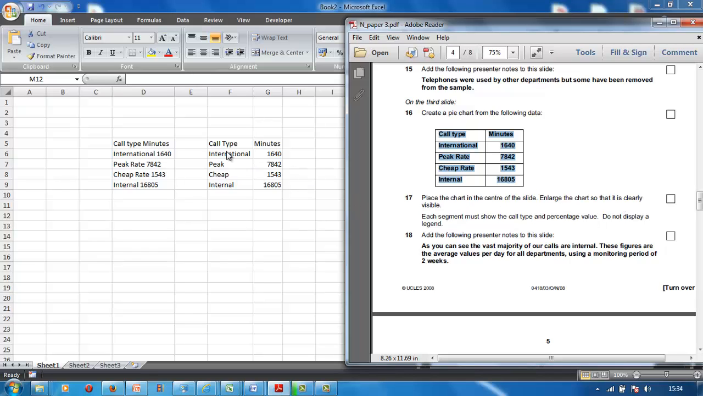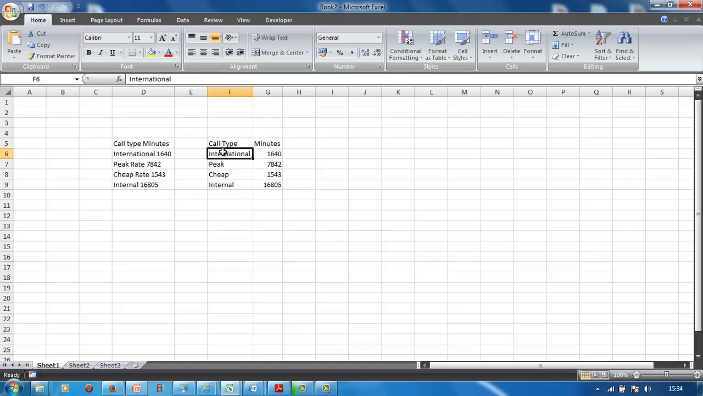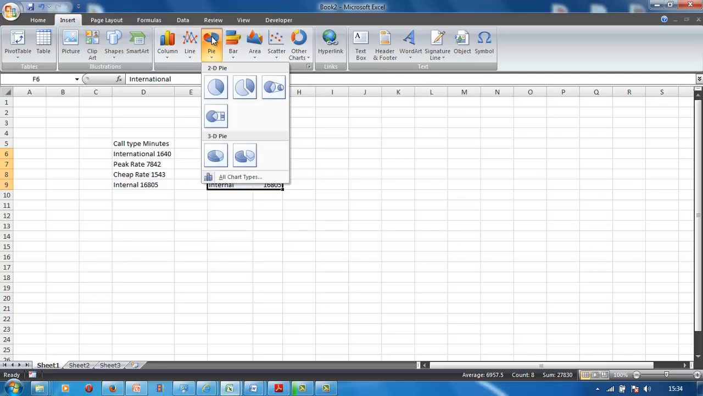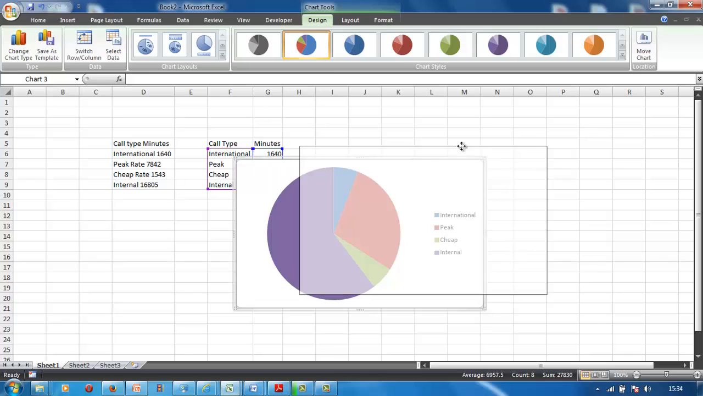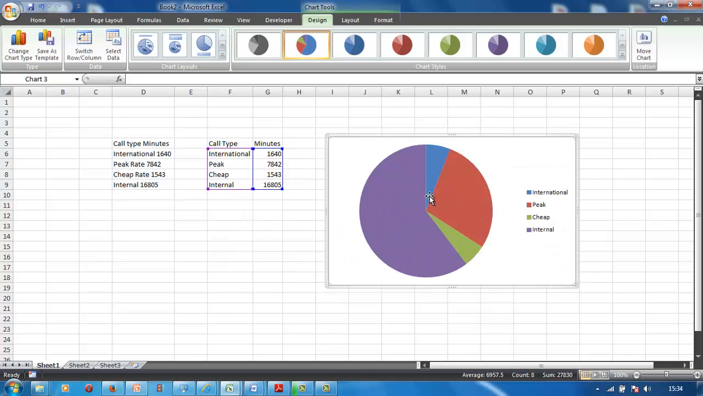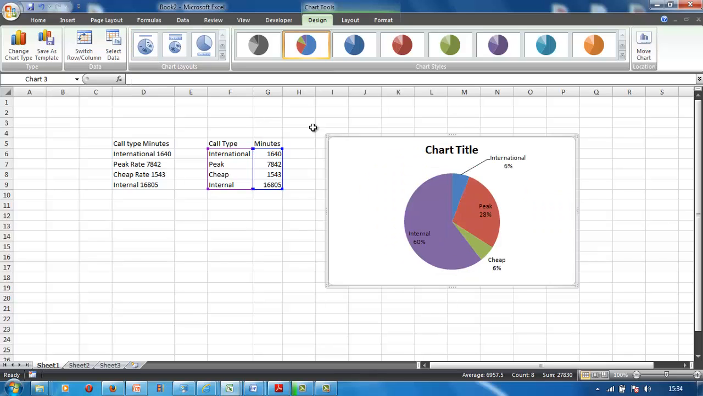Okay, so that's quite easy. You don't do the headings, you just do the data, okay? So there it is. You go to insert, you go to pie, click on normal pie one. Can you see there? It's like this. How are you going to make the percentages go in here? Quite easy. Go here, can you see there? Click on that. There's percentages. Delete that.